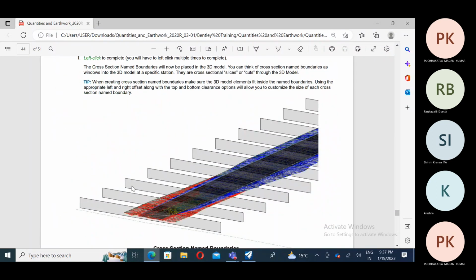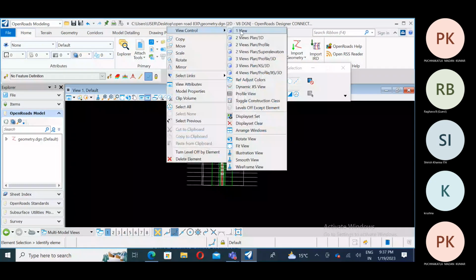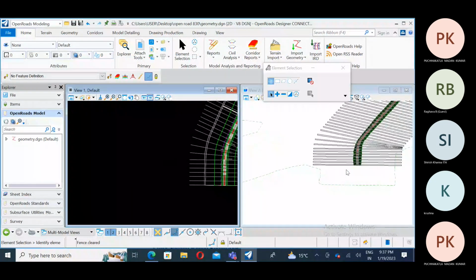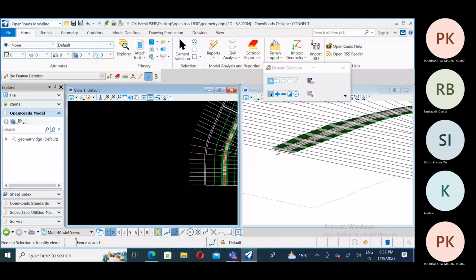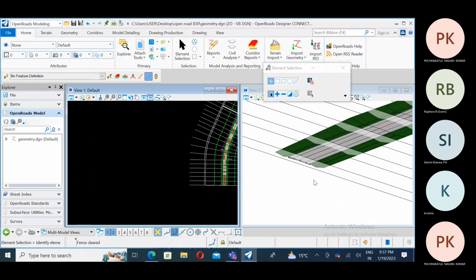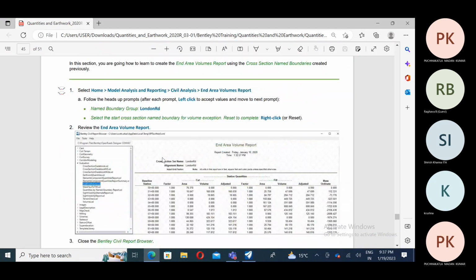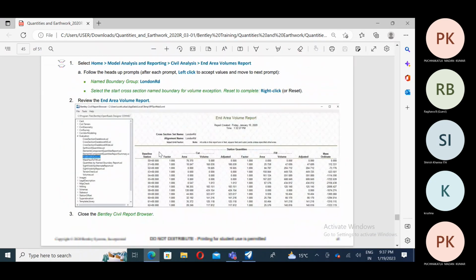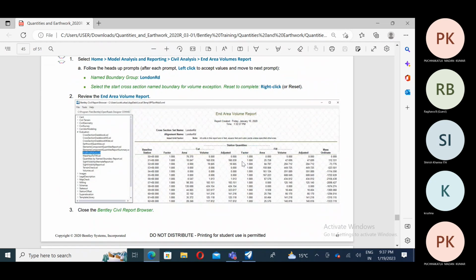See, we created this kind of cross sections. If you want to see in 3D, now it will show like this. Why is it not taking the value? End area report. See, this kind of report we get. We get blank here. See, the same thing we are doing here. Select the cross section and right click to get the report. But here we get all data.